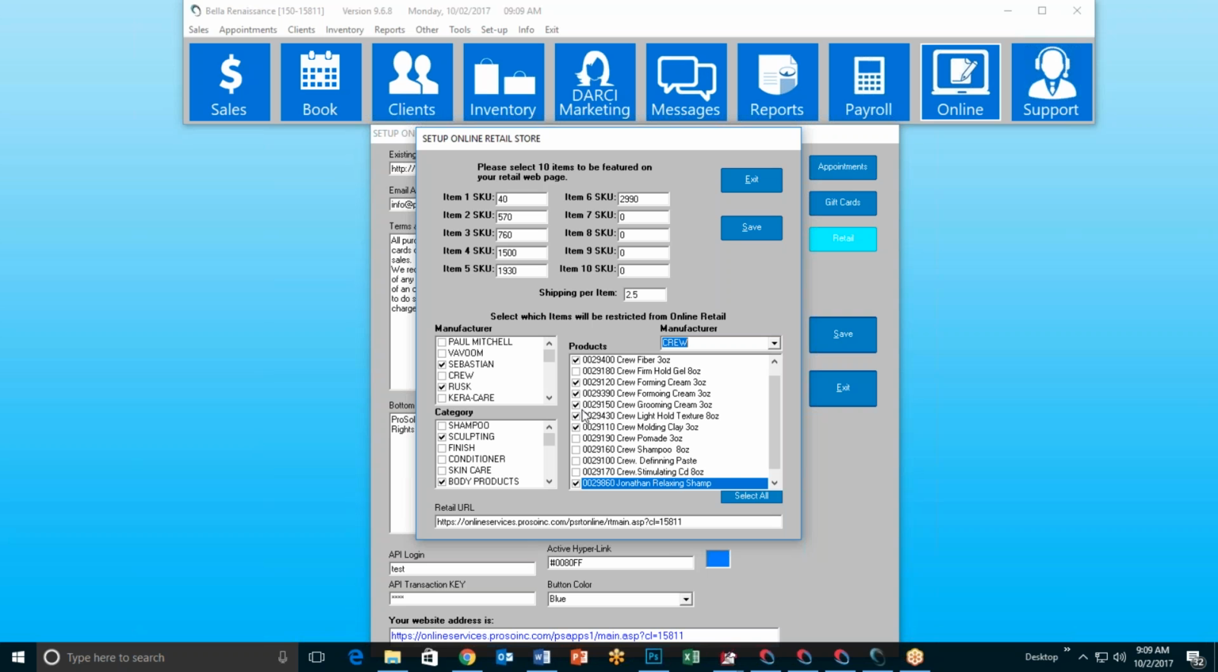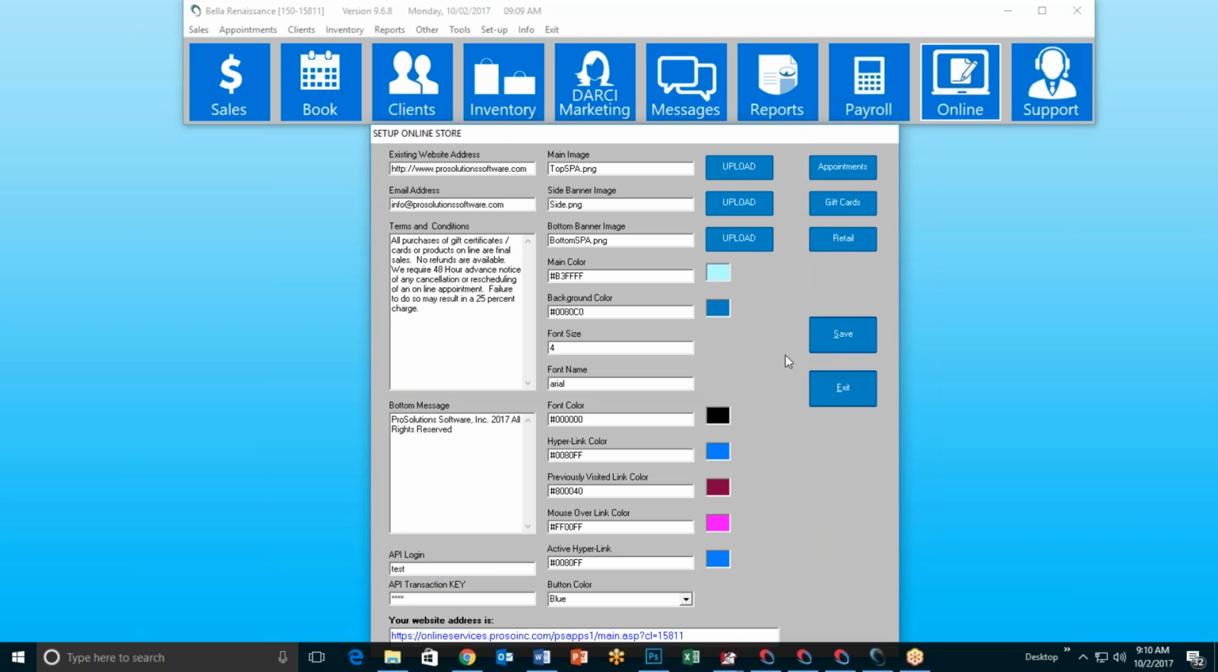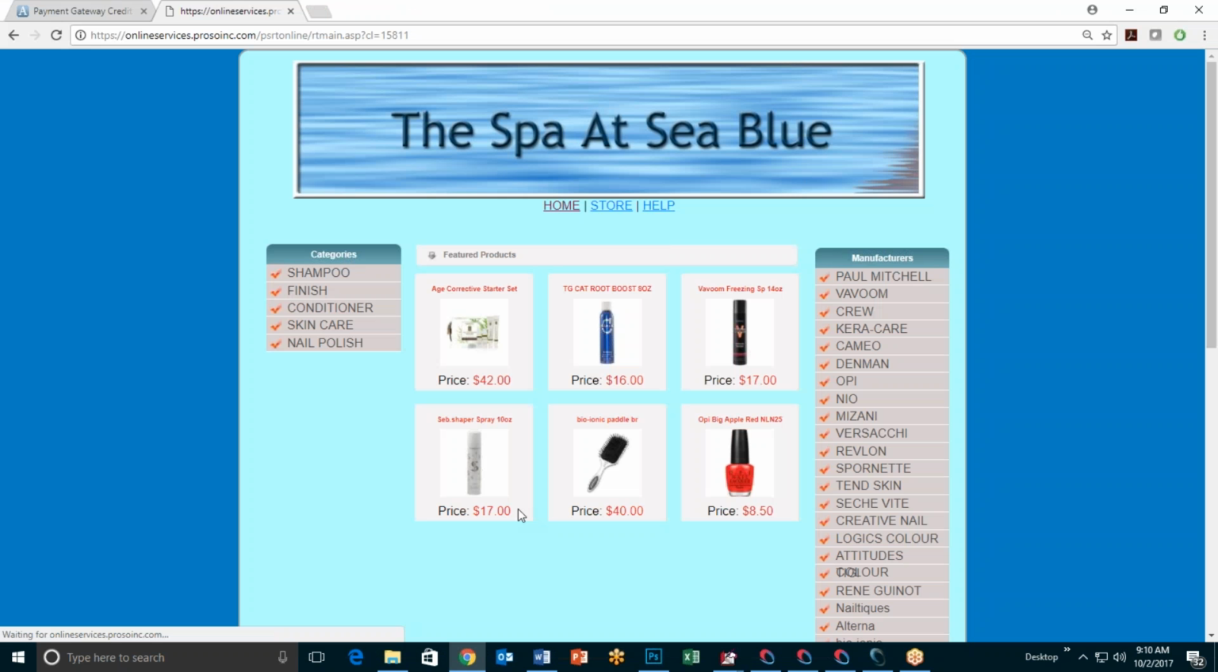So maybe you have L'Oreal as one of your manufacturers, and much of your L'Oreal products will in fact be sold online perhaps. But you can check off, for instance, all of the Kerastase products, and they would not be available for sale online. So once you've filled all of this in and you press save, then you can exit out. Again, the retail online is not going to work if you don't have an API login and transaction key. So we'll save that, and let's take a look.